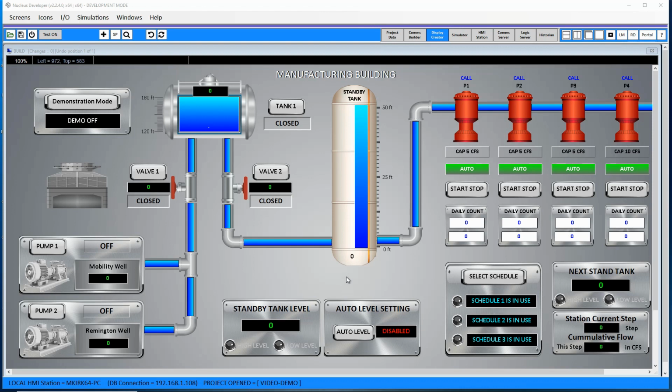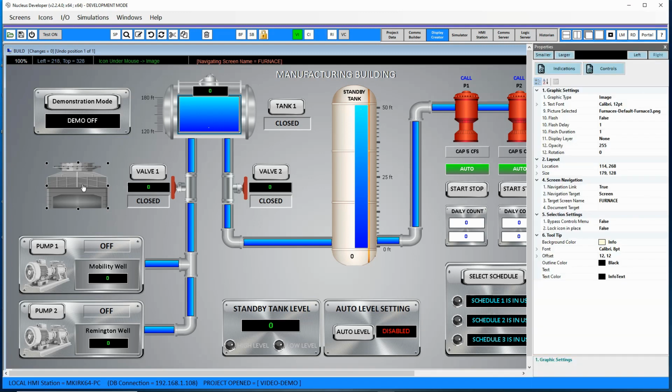Now we will demonstrate the use of pop-up menus on your HMI Station screens. Let's locate the furnace icon shown on the left side of the screen and double-click on it to show the icon properties. Here we can see that we have assigned screen navigation to this icon, and when clicked it will open a screen called Furnace.